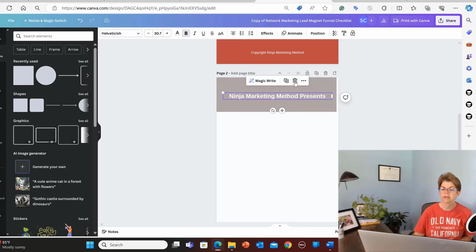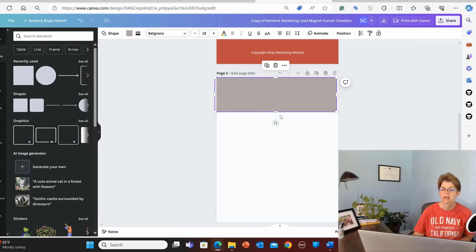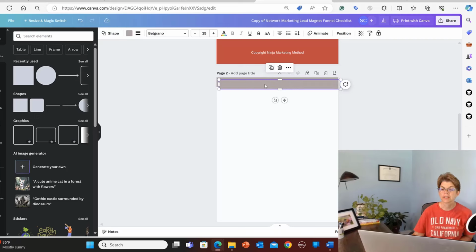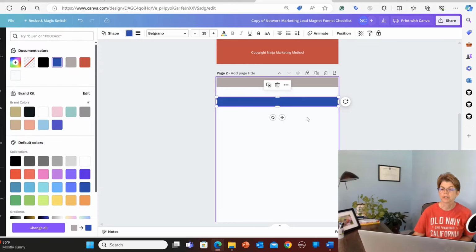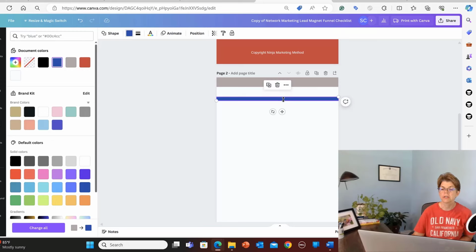Let's get rid of that. And let's make it smaller. Now we have just a little border across the top. Now I'm going to duplicate that, and I'm going to choose a different color. I'm going to choose the blue again. And I'm going to make this really thin.